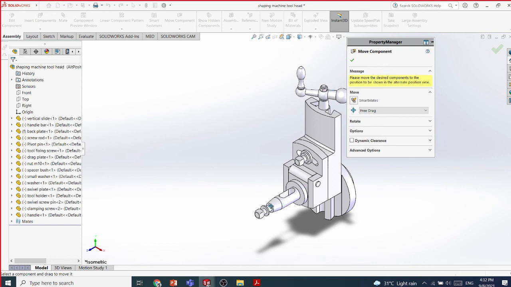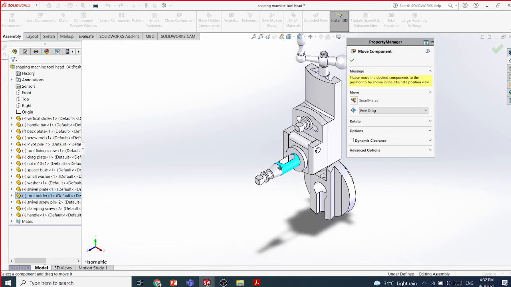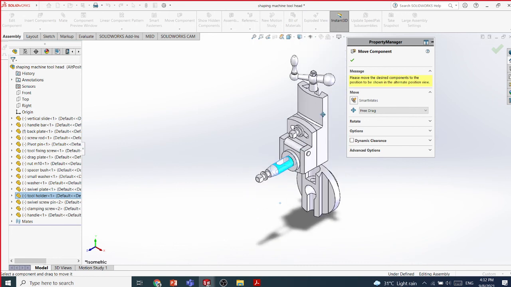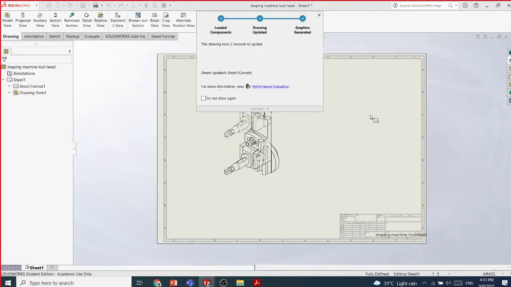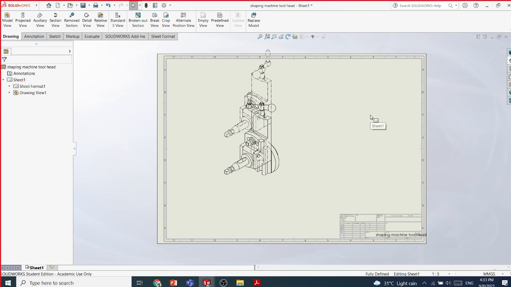Then you can take the part to a different orientation, and make a slide with the assembly, so we'll have a different position like this. After you get the different position, you just press OK, and we will go back to the drawing mode with that different position. So this is about the alternative position view. It is rarely used, but it is better you know about this, then the SolidWorks tool is completed.